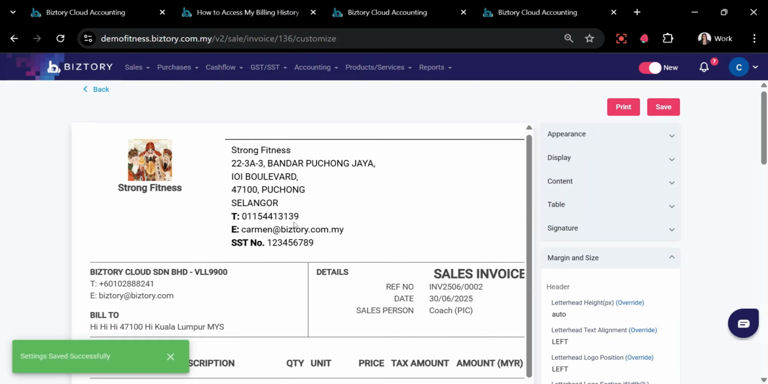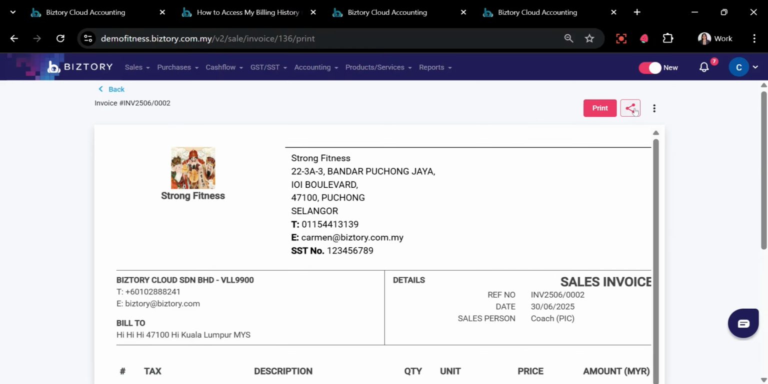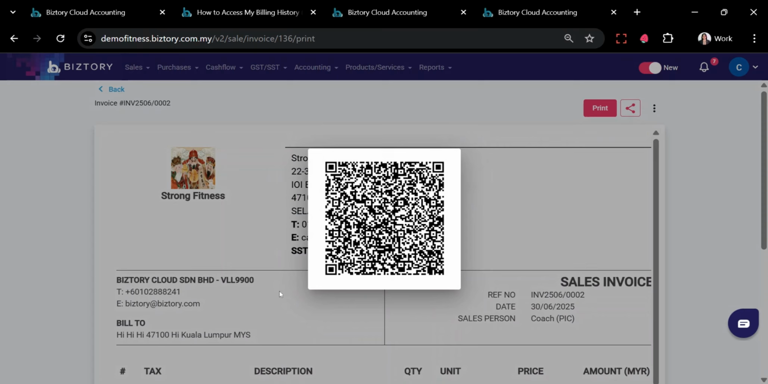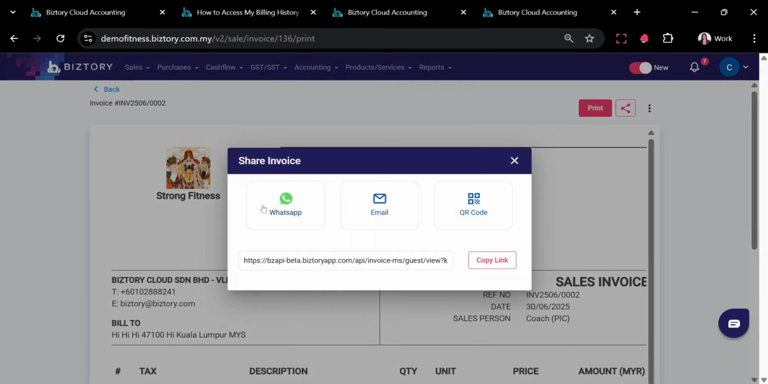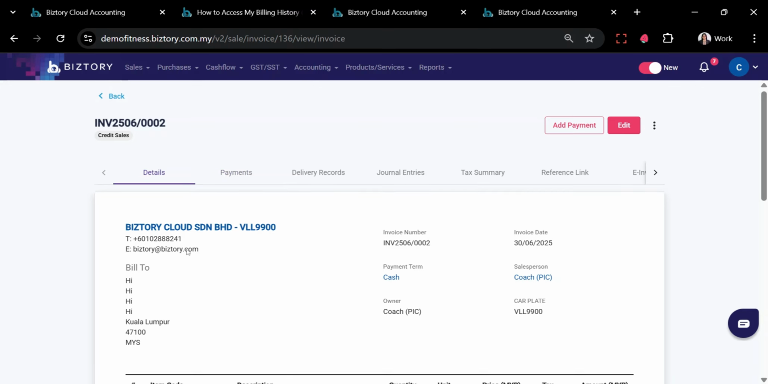So under this print, we have this email sent out, or you can click this share button. You also can use a QR code, they can straight away scan, or you can copy this link, or send the link to the customer by WhatsApp. So this is how the sales works.